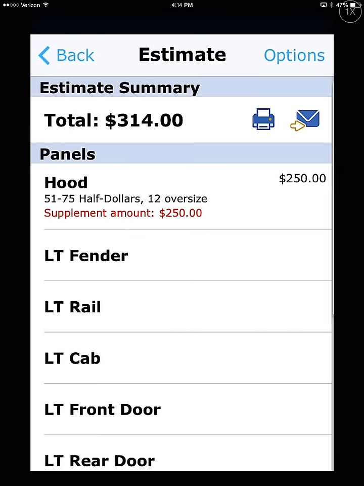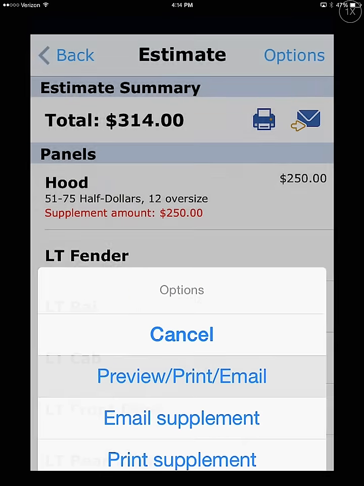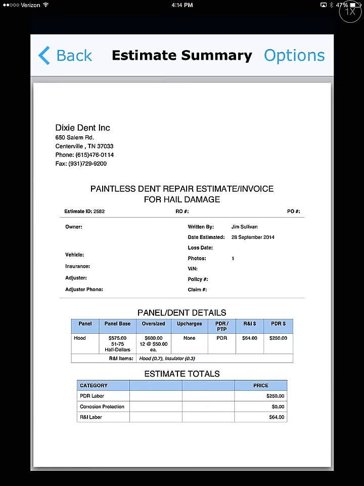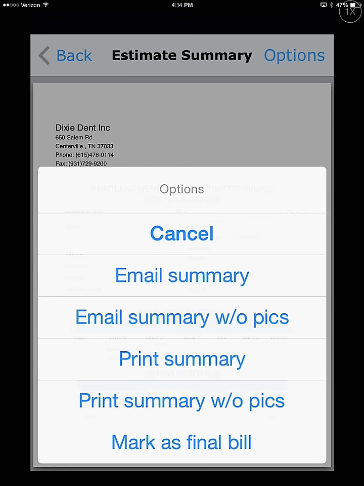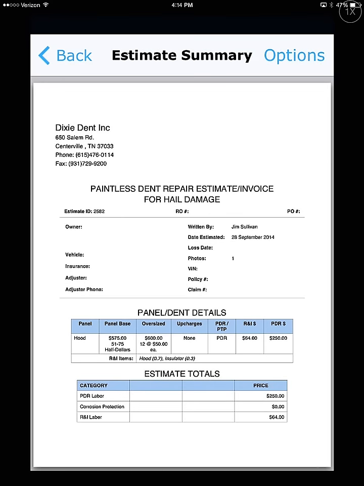And then when you want to email, if you're looking at it and you decide to go ahead and email it, you can email your summary. You can do it without the pics. You can print your summary. You can print the summary without pics. And you can also mark this estimate as a final bill. And when you send this estimate, it will be marked final bill on your invoice.